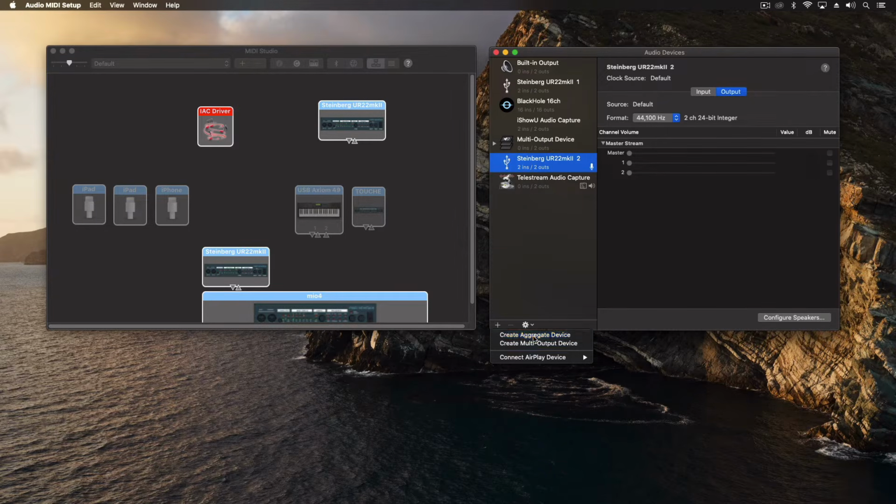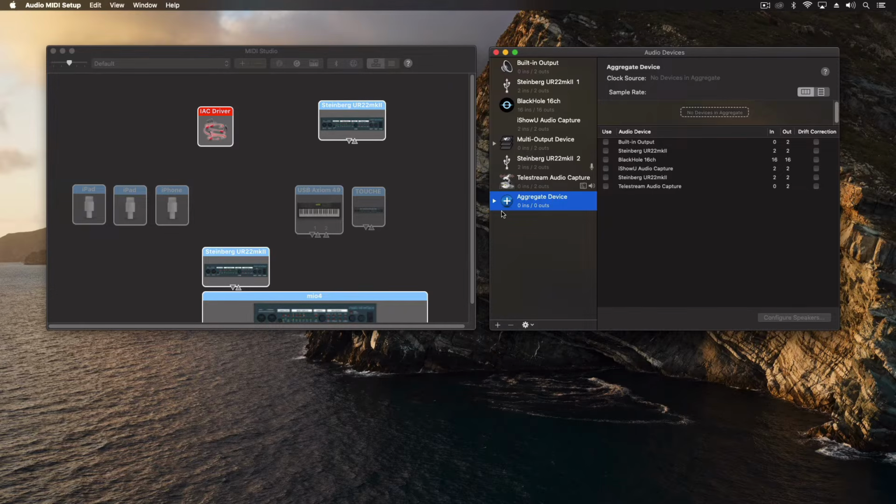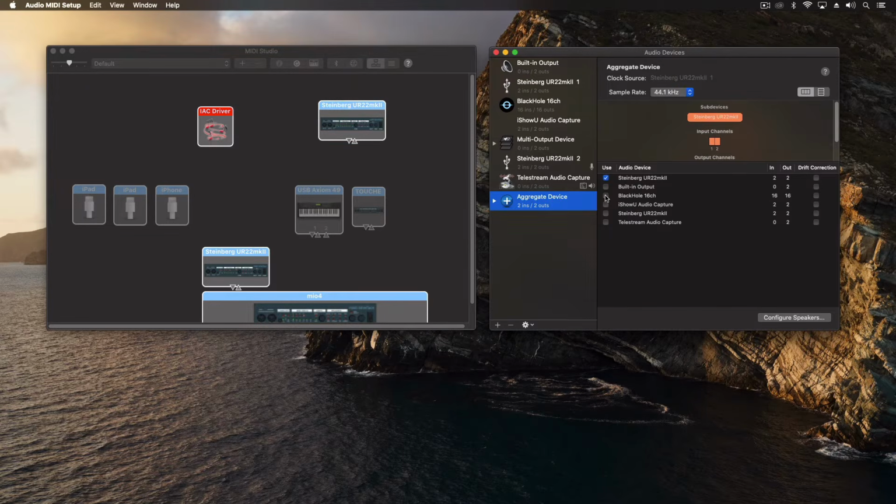The aggregate device is useful in a case like this, where I have these two Steinberg interfaces. Each of them does 2 in and 2 out. Say I want to pretend it's a 4-channel interface. So I can click on both of the Steinbergs, and all of a sudden I have a new device called the aggregate device. And I can call this the UR22 4-channel, right?